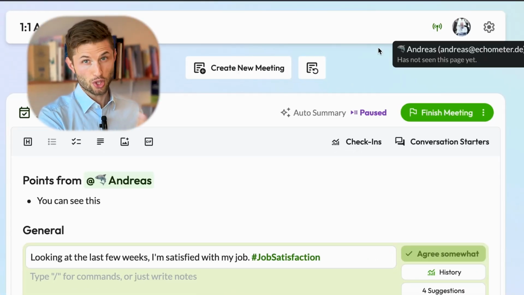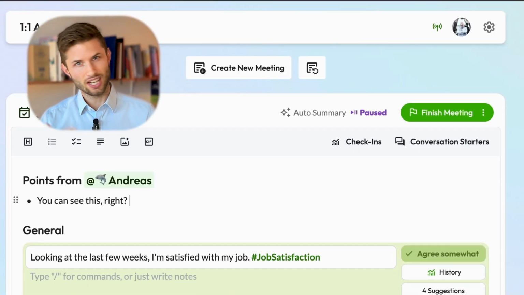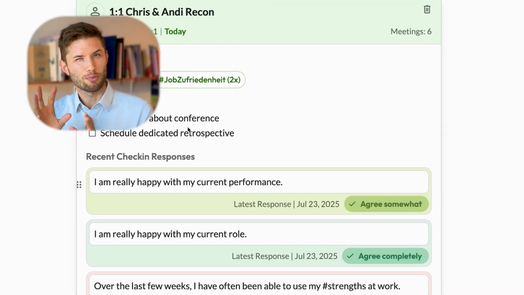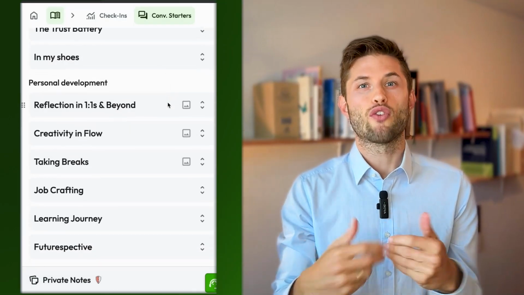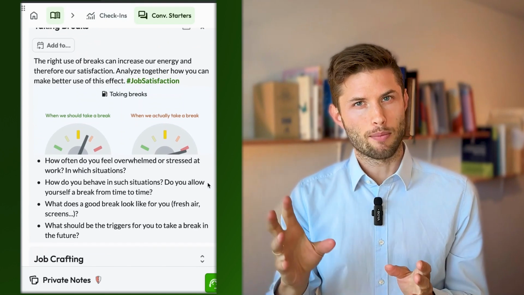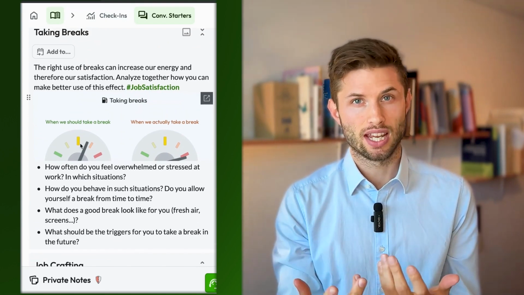Feature 1, the question library. Obviously, the tool lets both you and your employee prepare the agenda, take notes and track tasks all in one place. But what makes Echometer special? It's this library of coaching templates. For example, one template prompts reflection on whether someone's taking enough breaks.